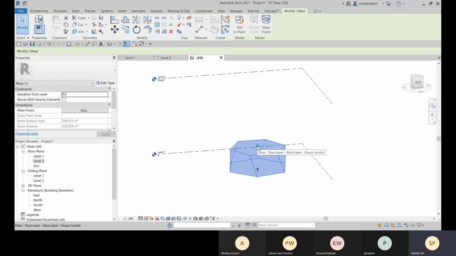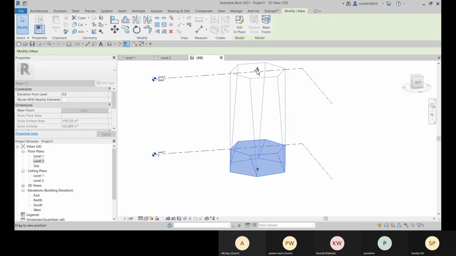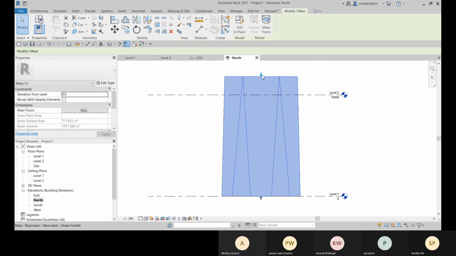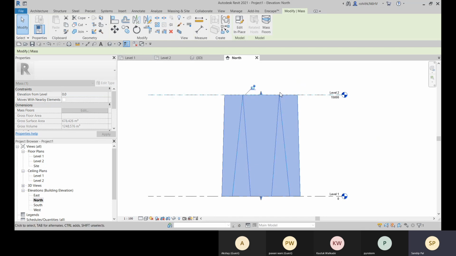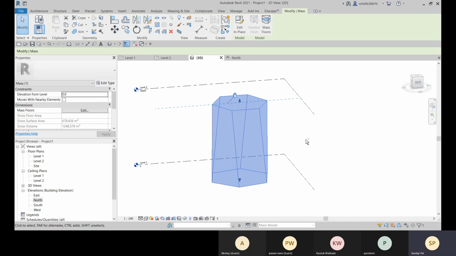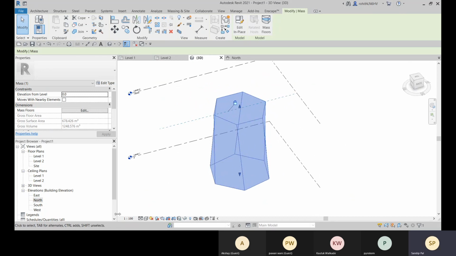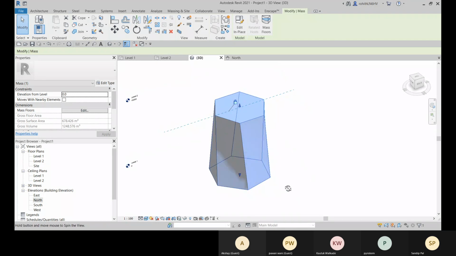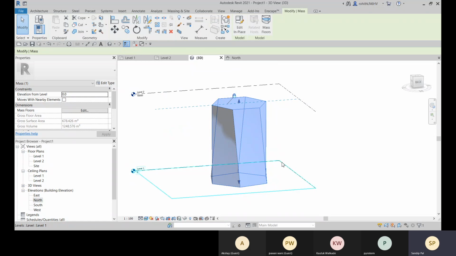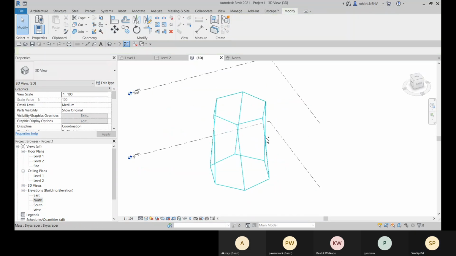And now I can assign it to this level, till this level. Let me go to elevation there, and here I can change the height. I can lock it. And that is created. Let me show you in the realistic view. This kind of building we can create with the mass.